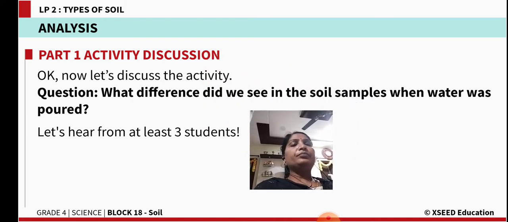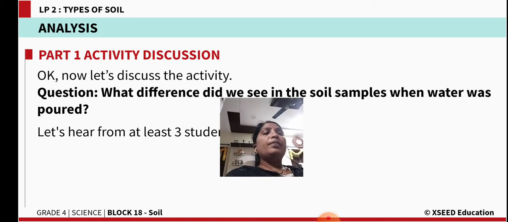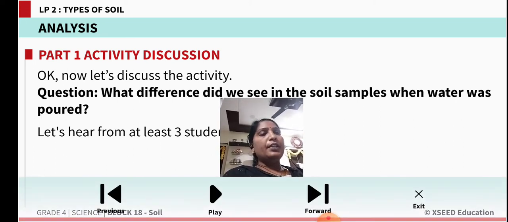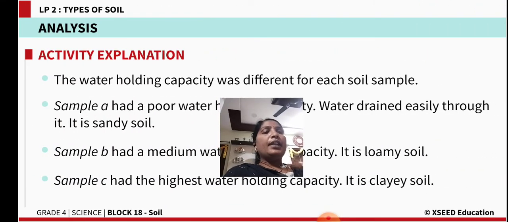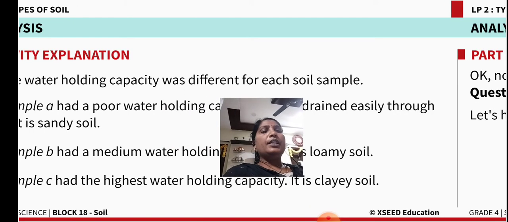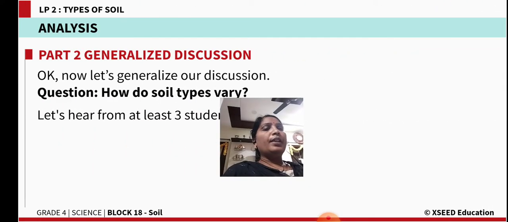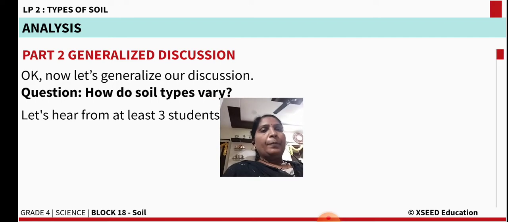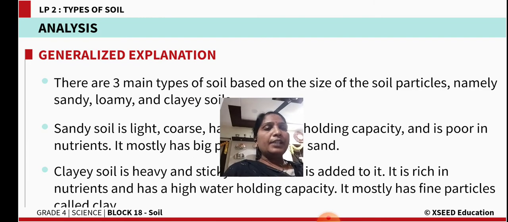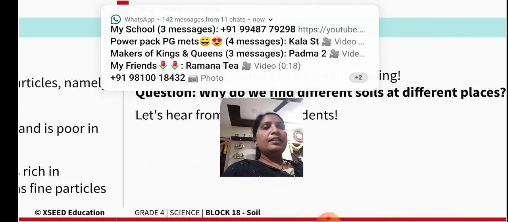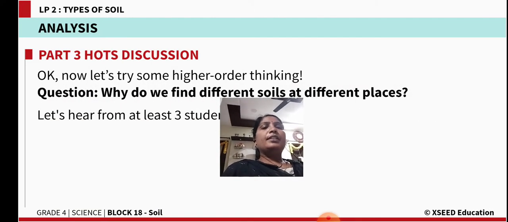Understood, children? So, what difference had you seen when water was poured into three different soil samples? You know very well, sand cannot hold water, clay is holding more water, whereas loamy is holding a medium amount. How do soil types vary? That is depending on the particle size, right? So these you can all answer very well.